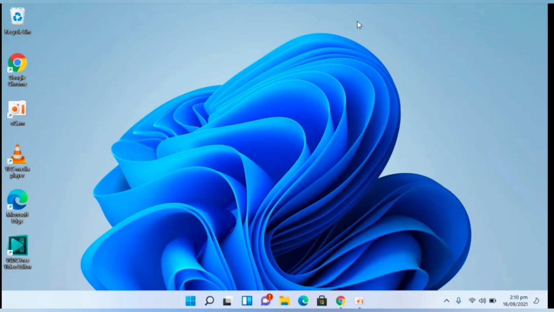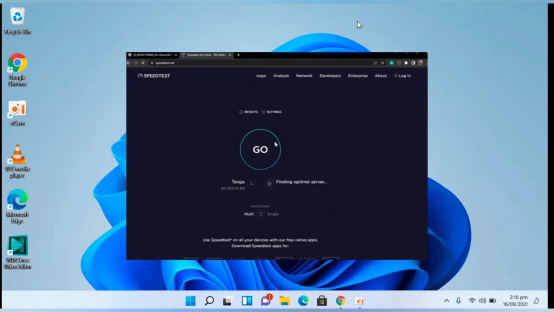Lastly, in case this step did not help you out, what I recommend you to do is make sure that you're using a reliable network connection. You can check it through a speed check on any browser that you have.